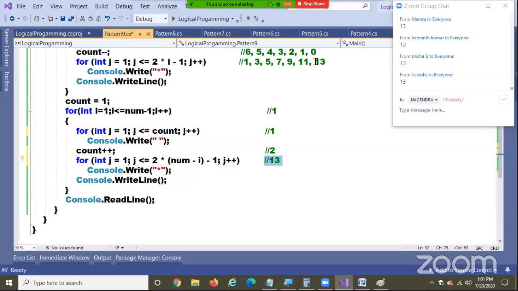Again, it prints in reverse 13 times now. Are you clear? We're going in reverse order, printing 13 times. Okay, done. What next? i becomes 2. The loop runs for 2 times, so 2 spaces are printed.